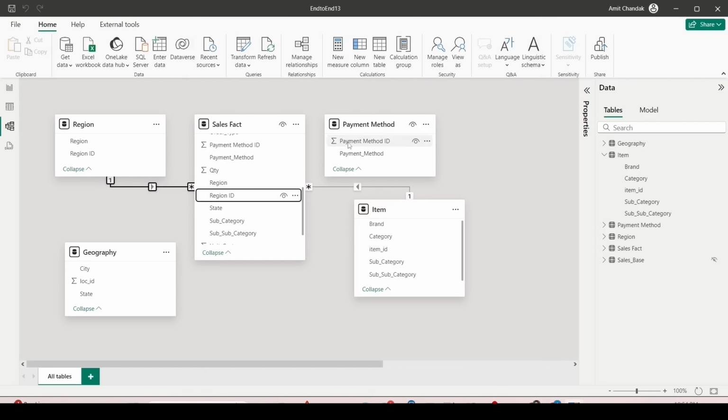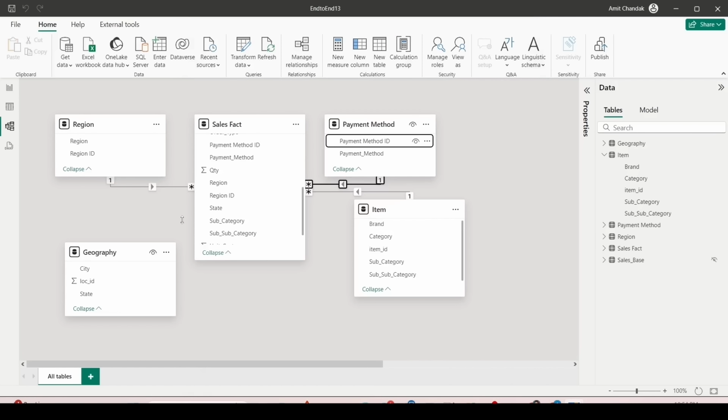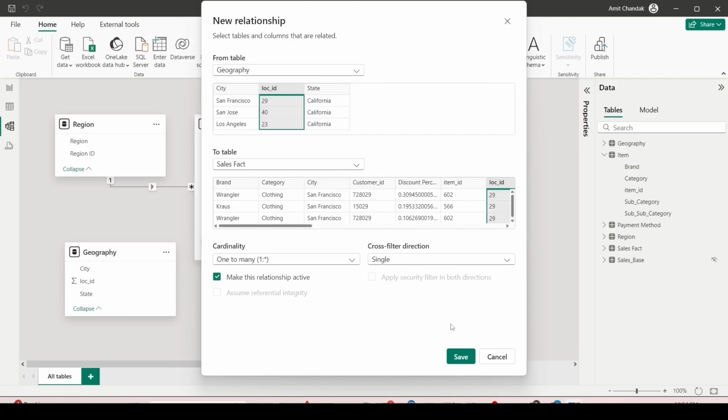Then we have payment method to payment method. This should be one to many, single directional because we drag from the payment method side. And now we want to connect with location ID. So location ID to location ID, one to many, single directional. Click on save. So now we got all our joins sorted out.